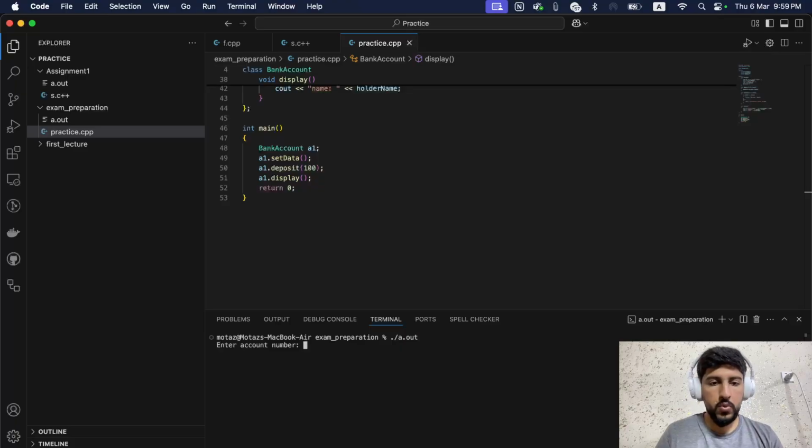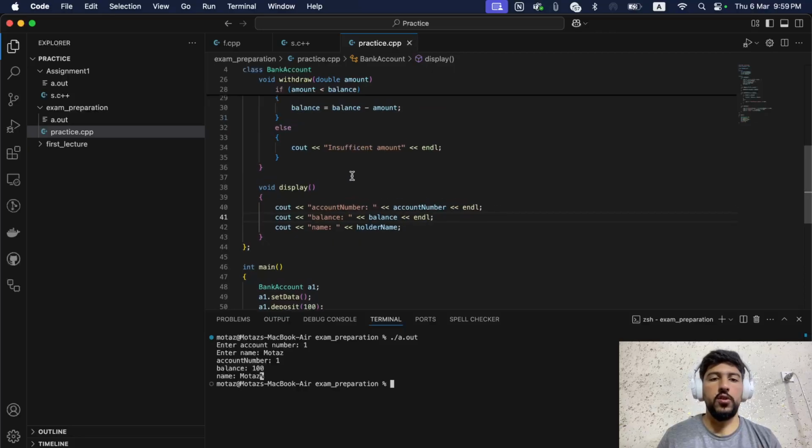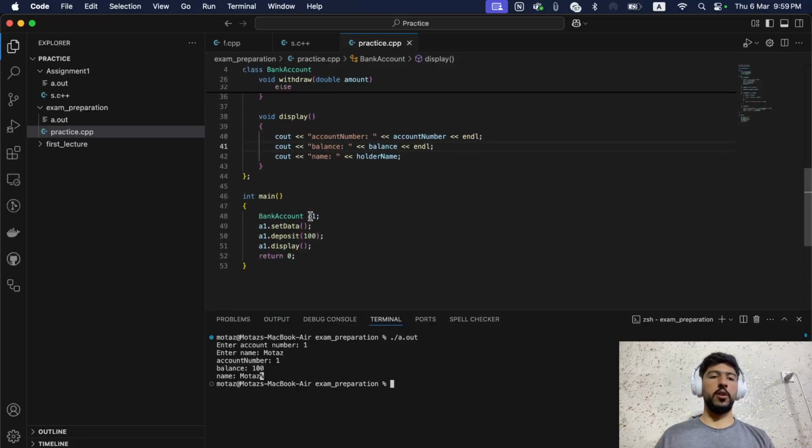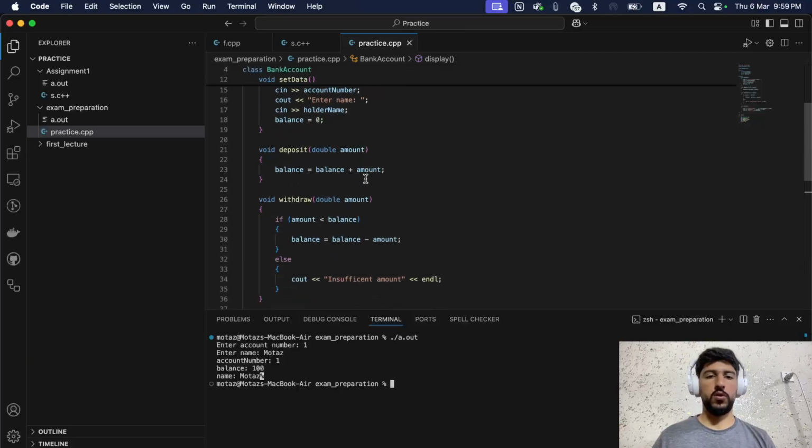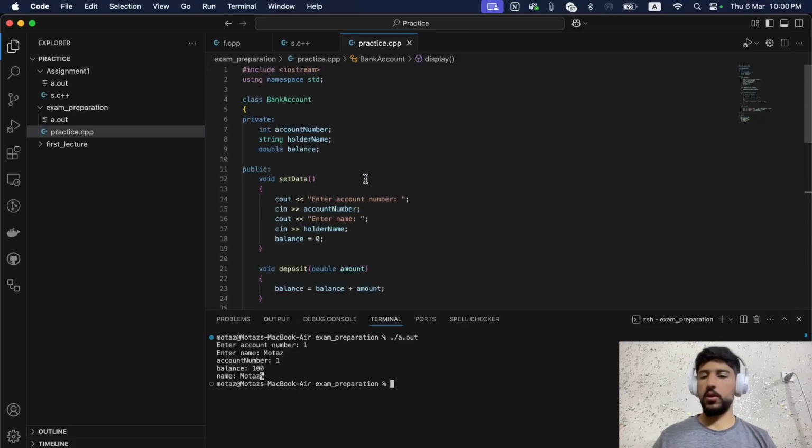Okay, so account number one, the name Martez, and here, as you can see, account number one, balance is $100, name is Martez, as you can see here inside the display function. And with that, we are done with everything. And if we had this question in the exam, we would have gotten full marks. Okay, see you in the next question.